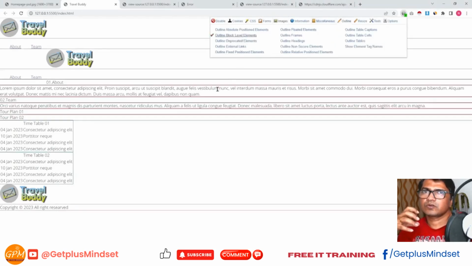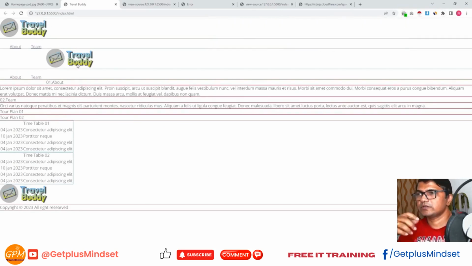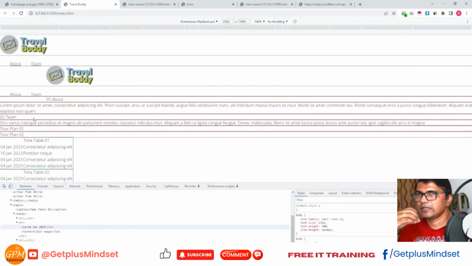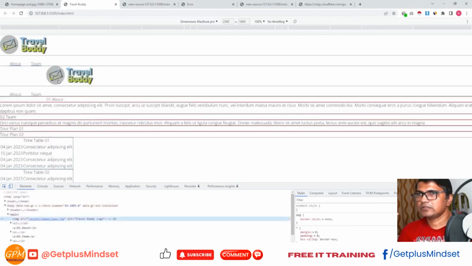What is the use of the property display inline block? Suppose you have created two small divs and their height and width is 100 pixels. In that case, if you are using display inline, then you will see two small boxes side by side based on their content.